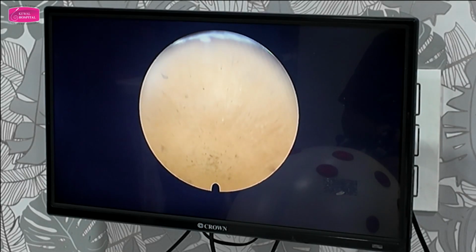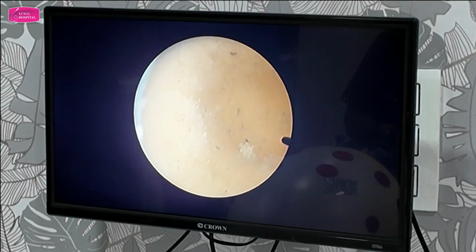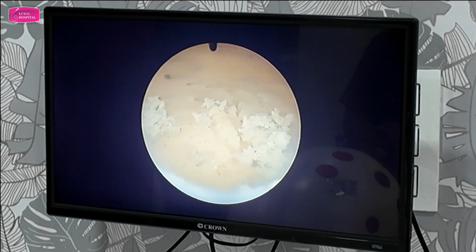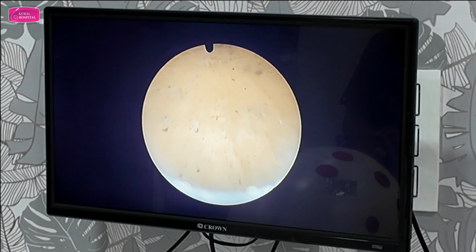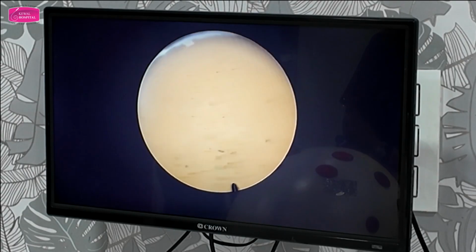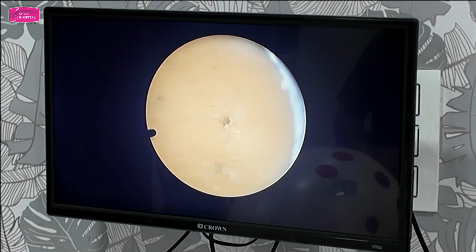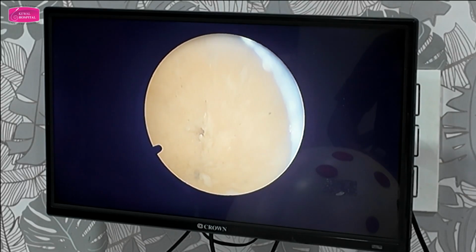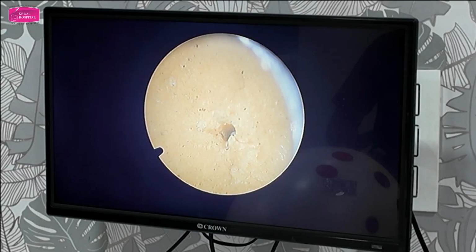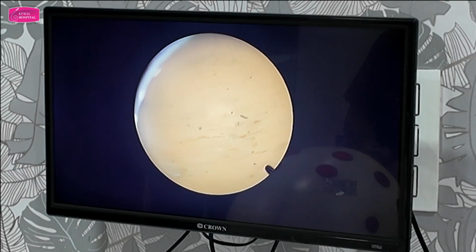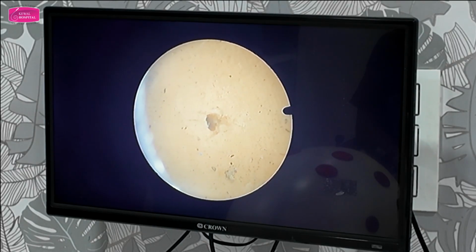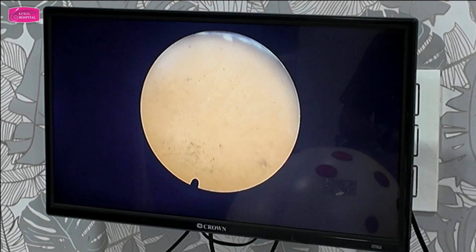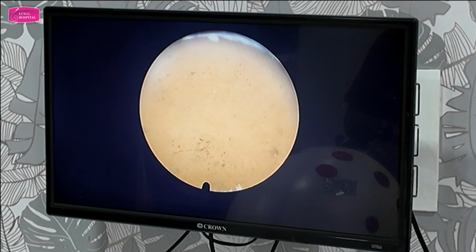come back, rotate the scope, examine the lateral wall, come up, examine the posterior wall, again go on the left side and examine the left lateral wall. This is how we examine everything. Go close to the ostia, examine the left ostia, go close to the right ostia, examine the right ostia. This is how we do the diagnostic scopy with the help of diagnostic sheath.